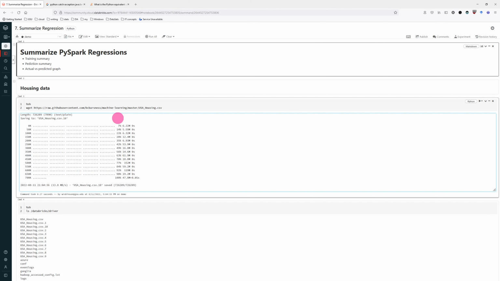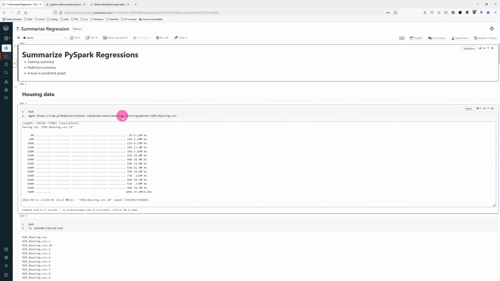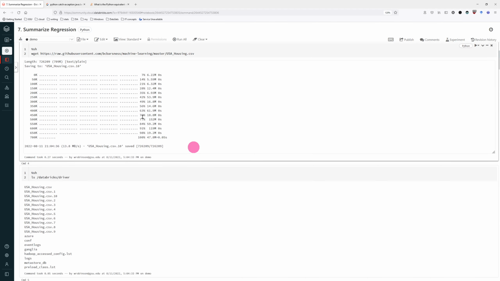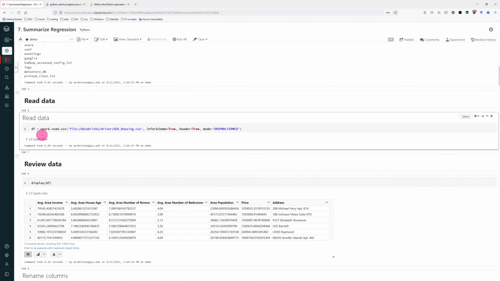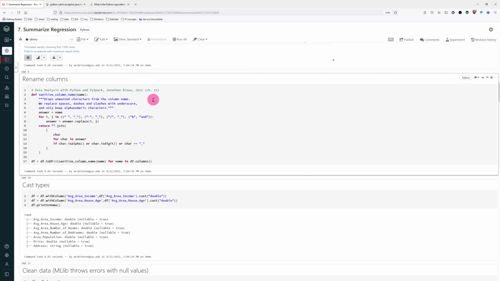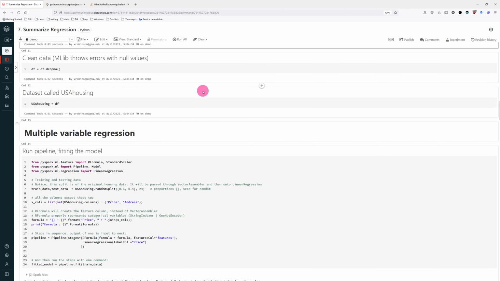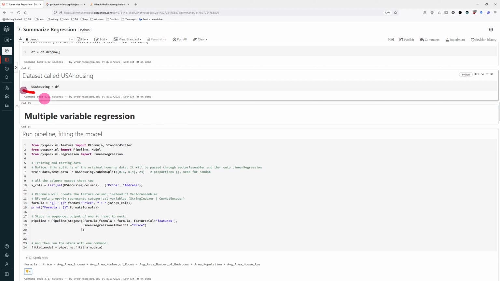Here's my Databricks notebook. It has the data that I'm going to download. Once the data is downloaded, I can use Spark to read the CSV file. I can review the data, and in this case, the data has some odd column names, so I rename some of the columns, I convert the type of some of the values, and eventually I get this data set for USA housing data, and it's in a Spark data frame.